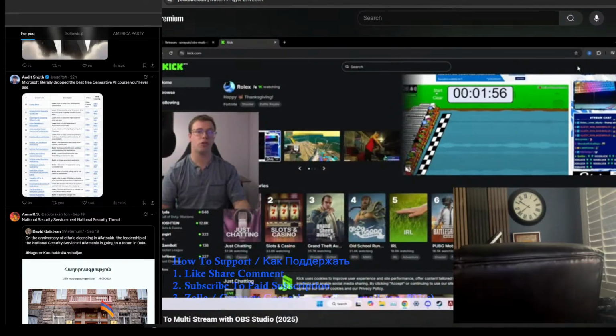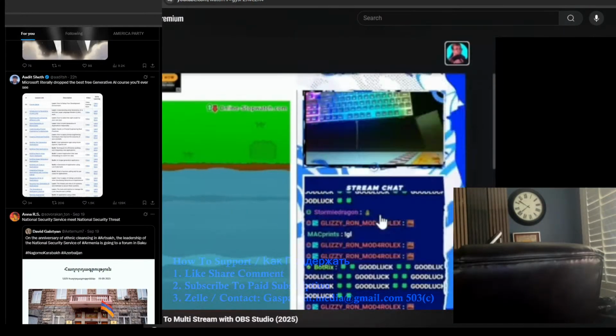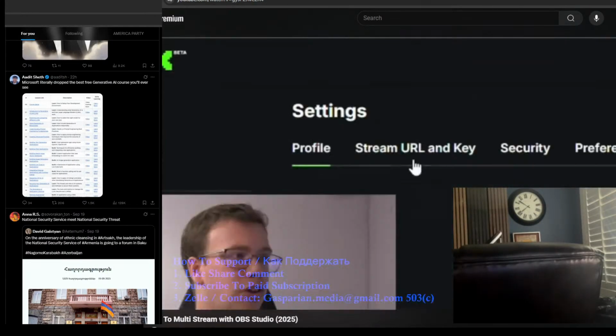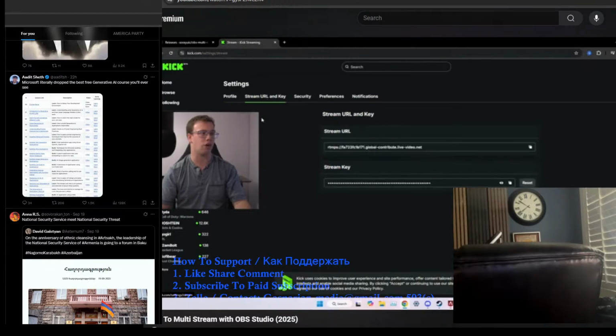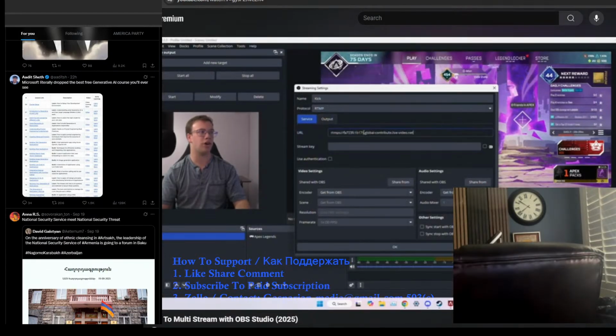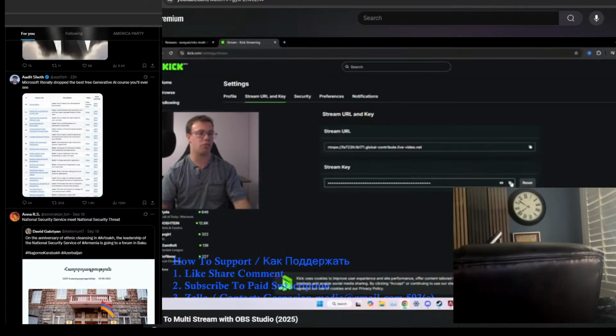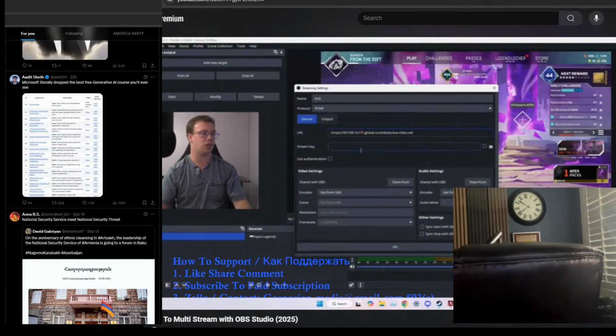So once you're on Kick's homepage, all you want to do is go to the top right icon for your profile picture, go to settings. In settings, what we want to do is go to stream key and URL. So we want to copy our URL, go to OBS, paste this in the URL spot, and go back, grab our stream key and copy this. It places into our stream key area, and that way we have our actual stream set up for Kick.